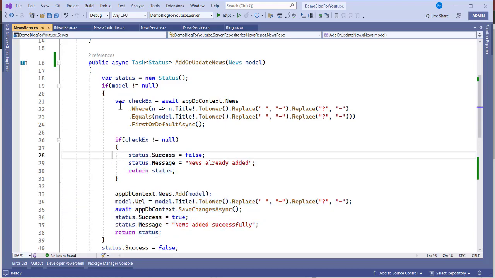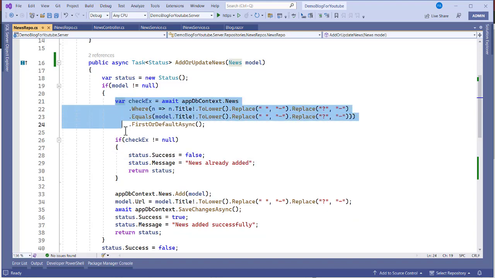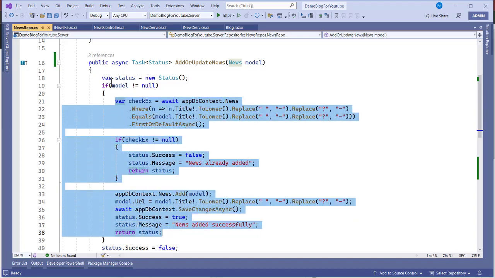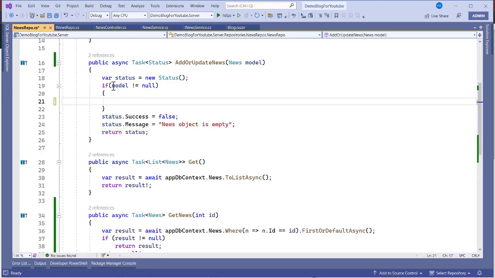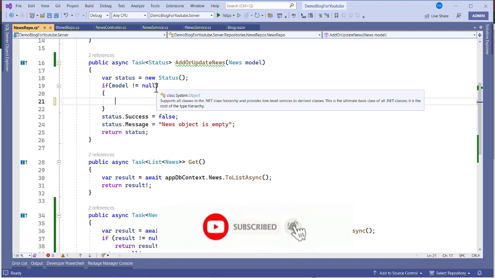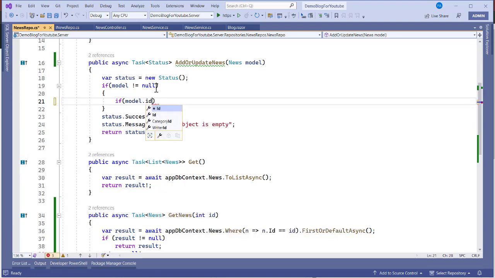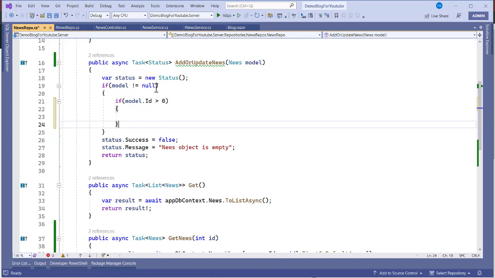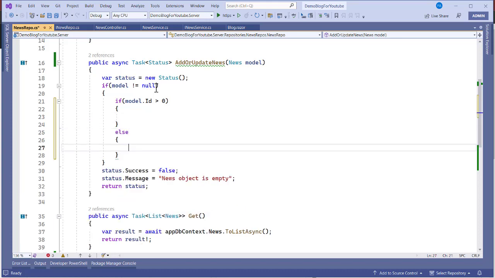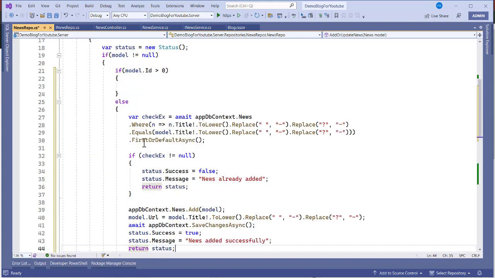Okay, so with this, we need to cut all this. So if model is not equal to null, then we are going to check. If model.id is greater than 0, it means we want to update. Else, then we're going to add. So you paste that here.